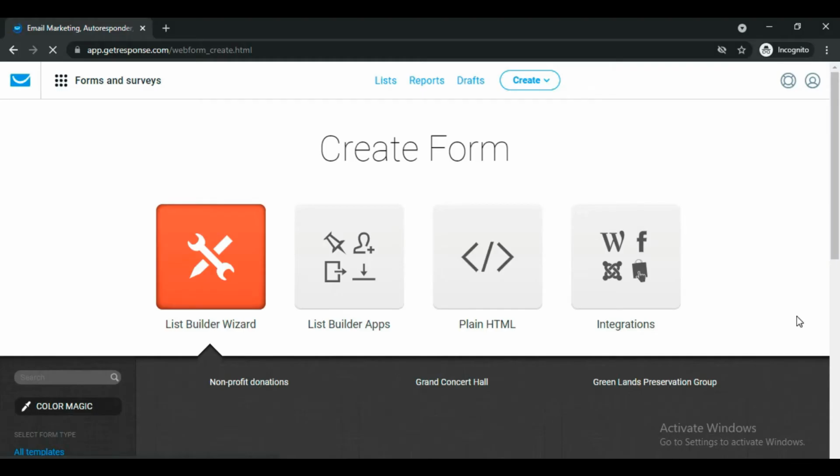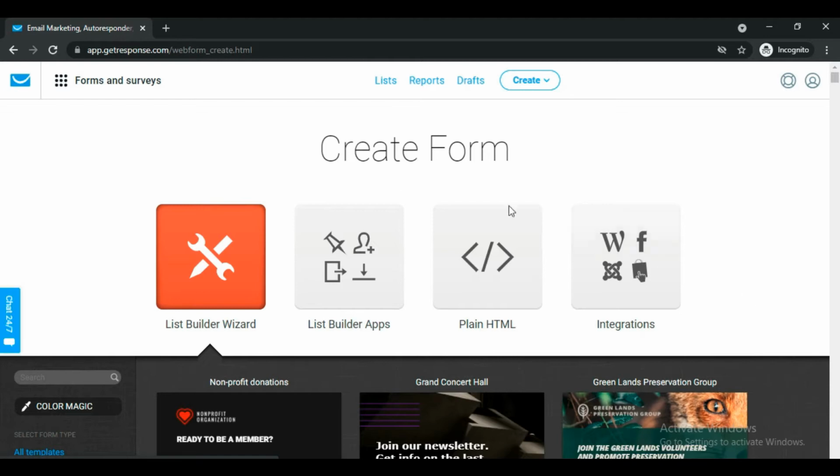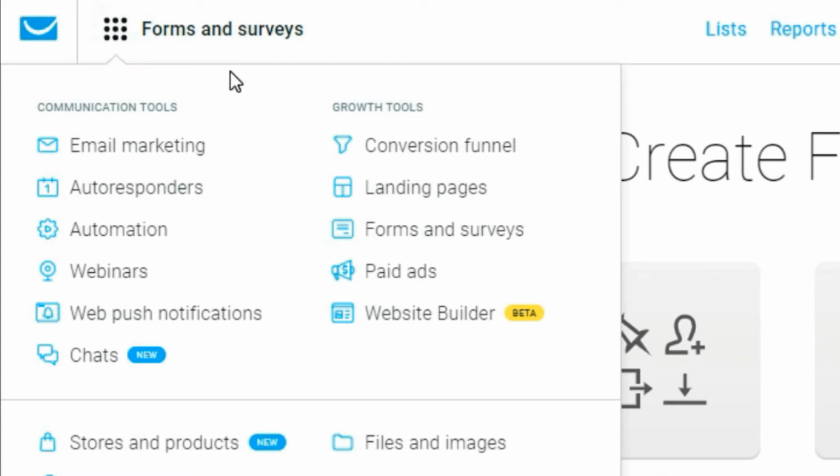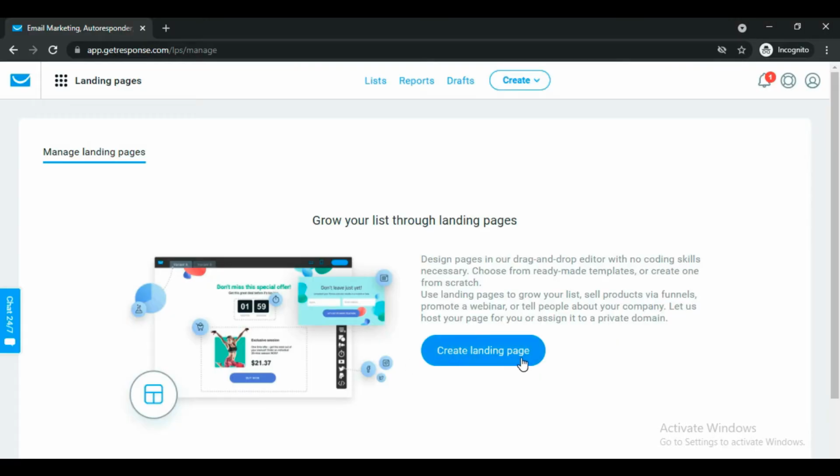I've logged into my GetResponse account. The same way, you have to also log in, and once you log in, the next step is to click on these dots here on the top left corner. From the drop down menu, you have to click on the landing pages button here, and then you have to click on the create landing page button here.